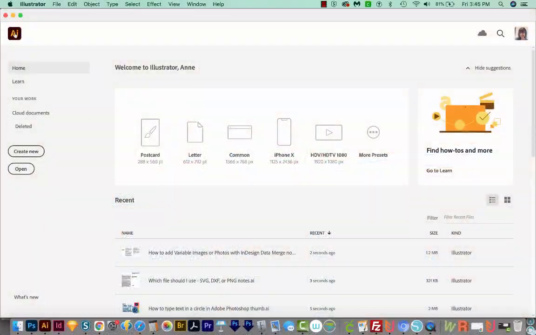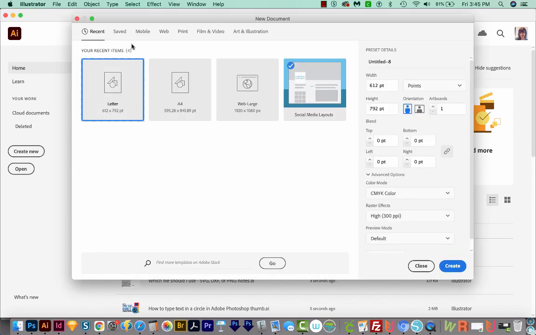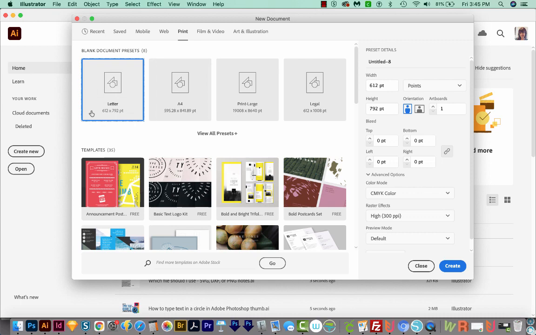Today I'm going to show you how to make a polka dot pattern in Adobe Illustrator. Alright, let's get started. I'm here in Adobe Illustrator and I'm going to create a new document. I'll go to Print up here at the top and then choose Letter and we'll create.